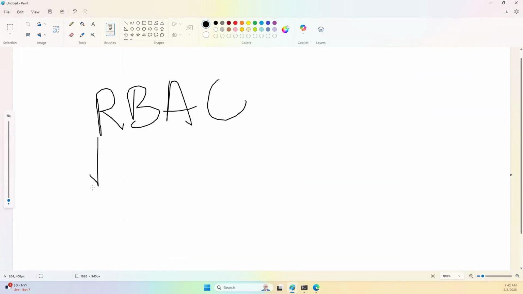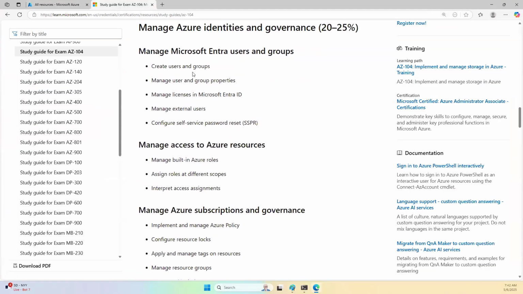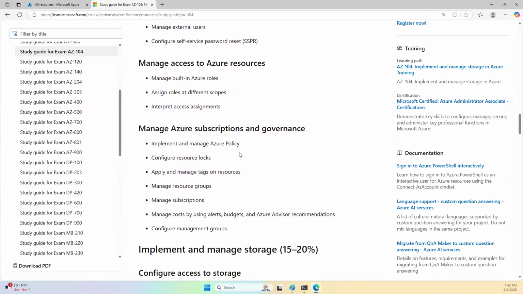RBAC, role-based access control. So based on the roles, what types of roles we will define in Azure, based on that we will control the access of the users. There are also different identities in Entra. So far, what we have explained is users, but there are SPNs, service principals. We have managed identities, and how we can give access to those, we'll also look at.